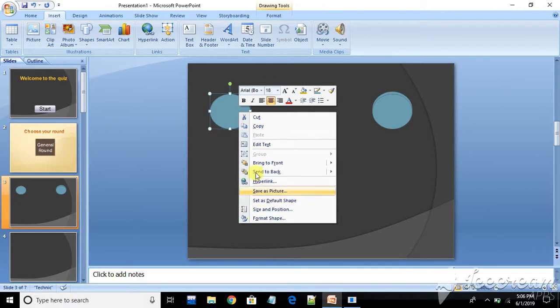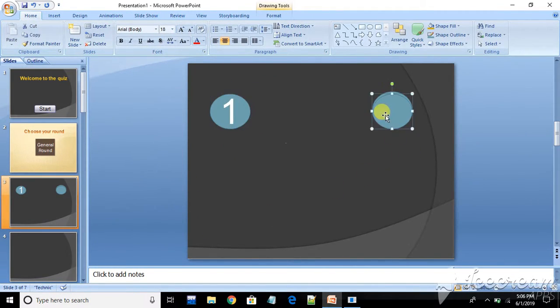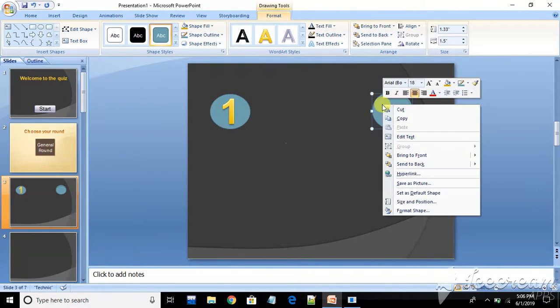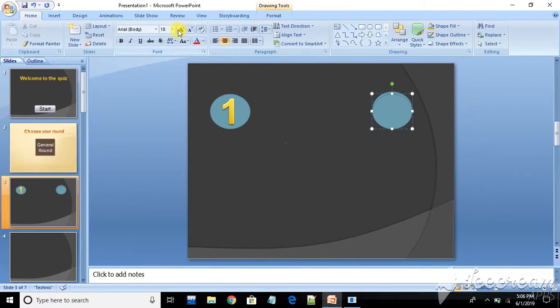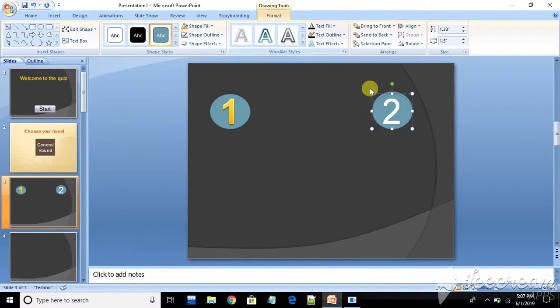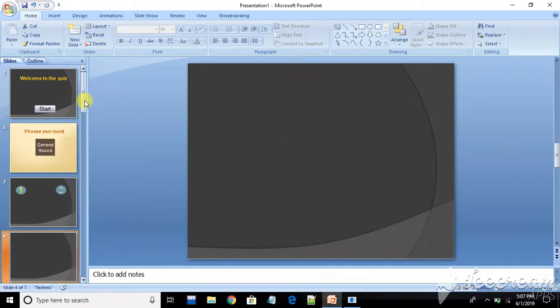Now let's edit the text. Let's go to home, select the size, and we'll keep 1. You can also select this one, edit the text, home, size 96, and keep 2, and we'll select the text also. Okay, sorry guys, what happened? I forgot to select this. Okay, this one, nice.